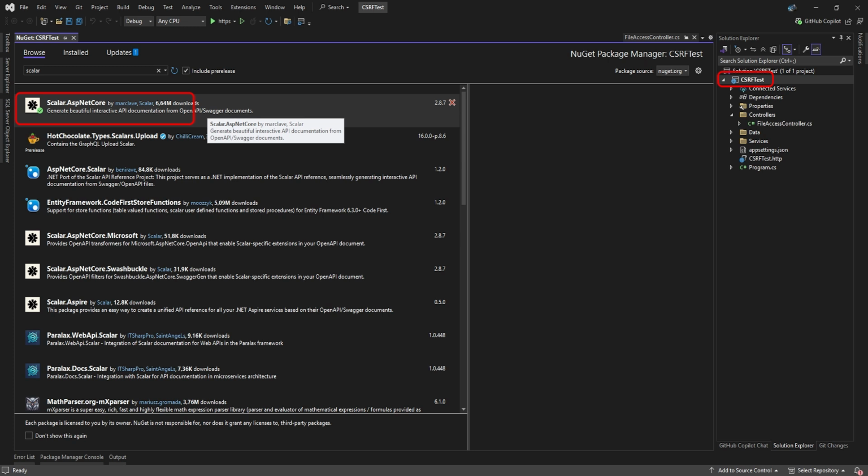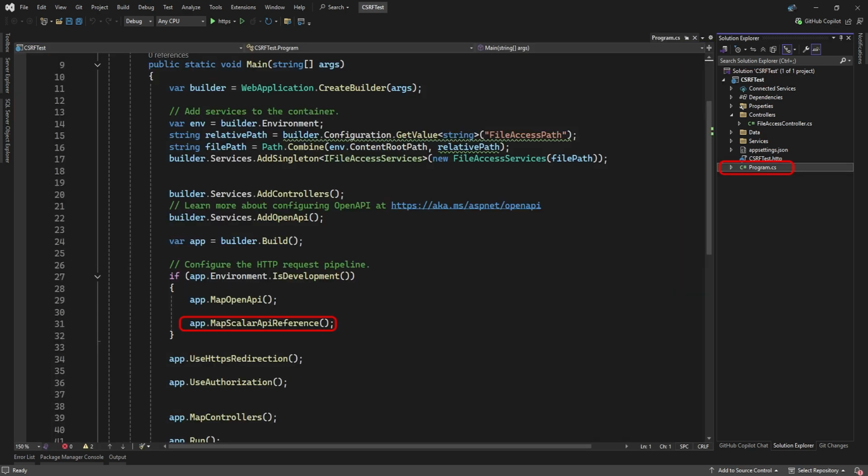Right, let's go test our API. We'll be using Scalar, so right-click your project and go to Manage NuGet Packages. Browse for Scalar and install the Scalar ASP.NET Core package. Go to your program.cs file and map a reference to Scalar in the IsDevelopment block.